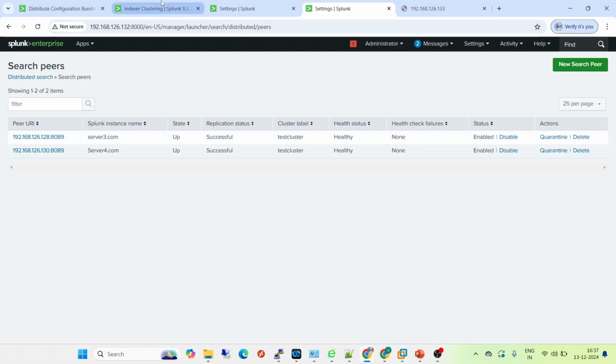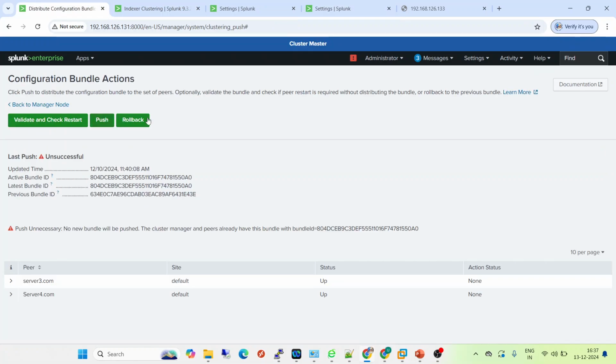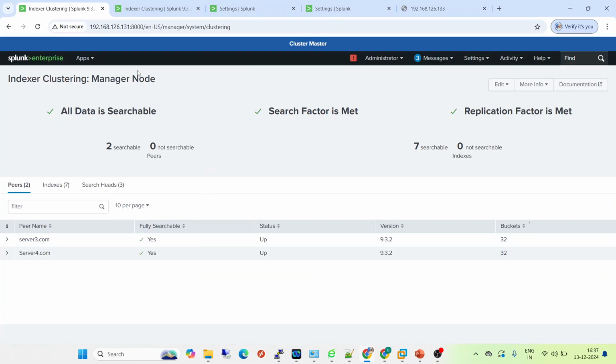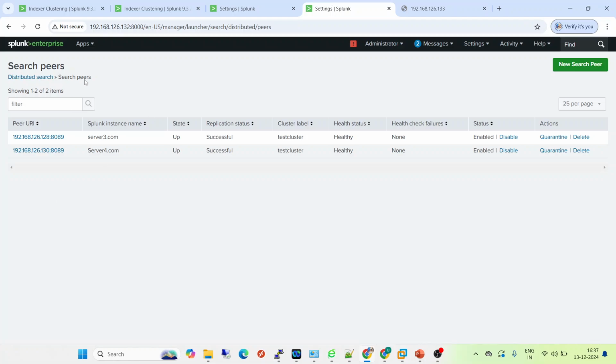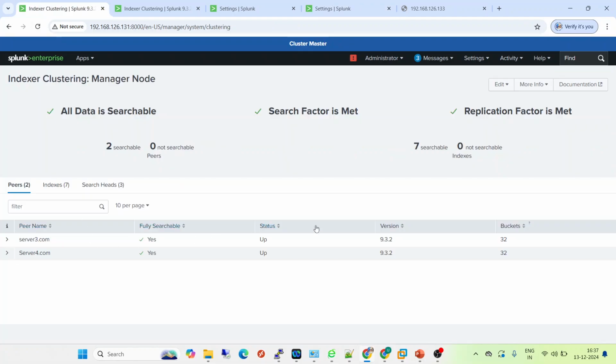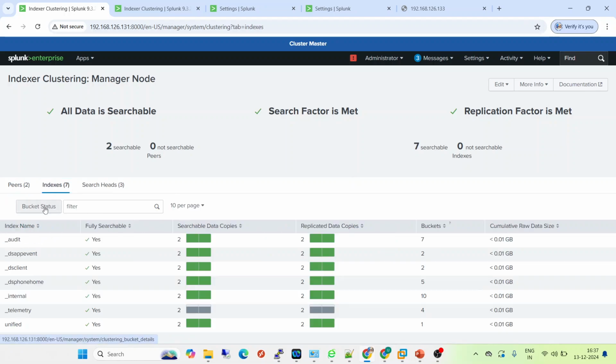Okay, so this is what we show on the cluster master on the same page, like how many indexers. So search head and indexer are connected. The search head will do the discovery, and here you can see what the discovered indexers are. So this is how the cluster master looks, and how you can see the search head and indexer, and under the indexes there's a bucket status.